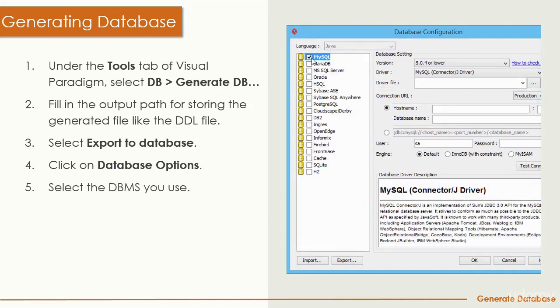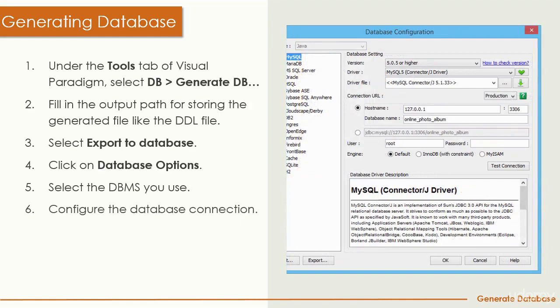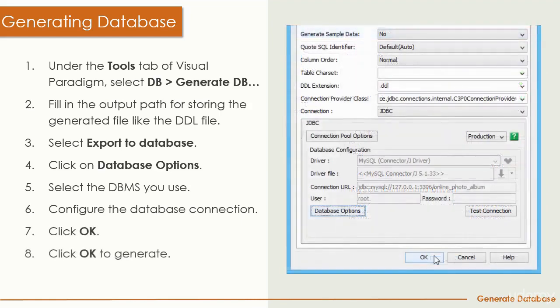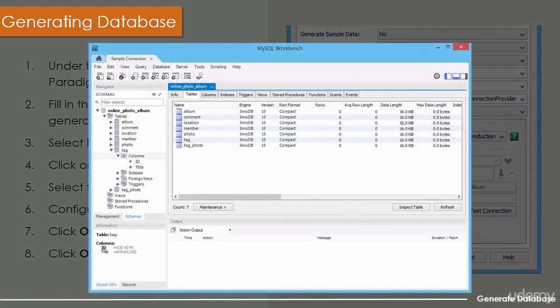In my demonstration, I will use MySQL, but Visual Paradigm supports a lot of database vendors. So you just go ahead with your own frequently used database, and then configure the database options. Click OK, and OK again to generate. Then you will see all the tables generated in the database. Let me just show you how it works.